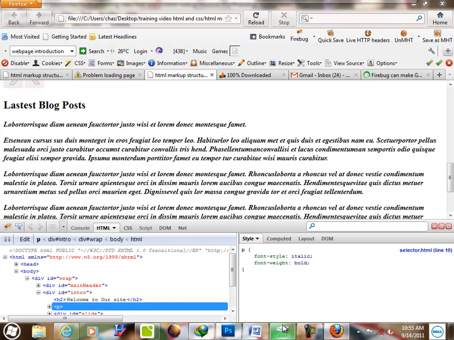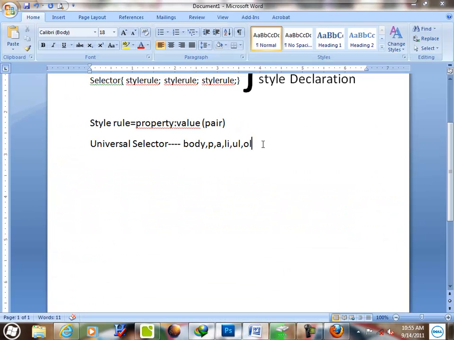So basically, universal selectors are HTML elements or HTML tags, open brace, close brace, tab, also style rules. Okay, that's the universal selector. When we get back, we're talking about ID and class.